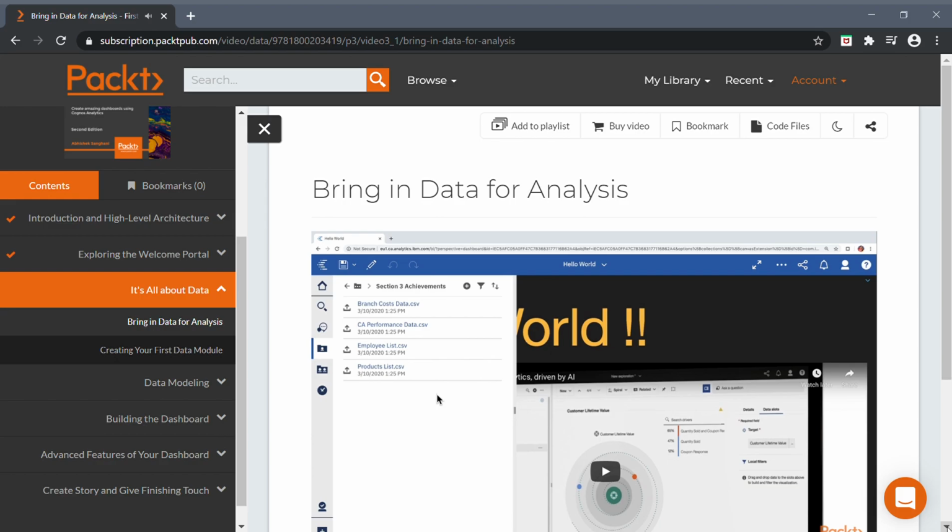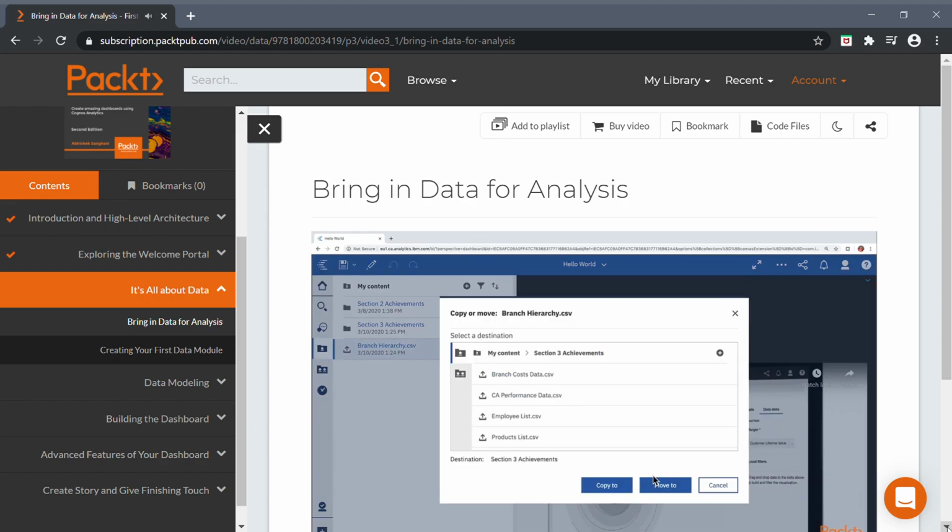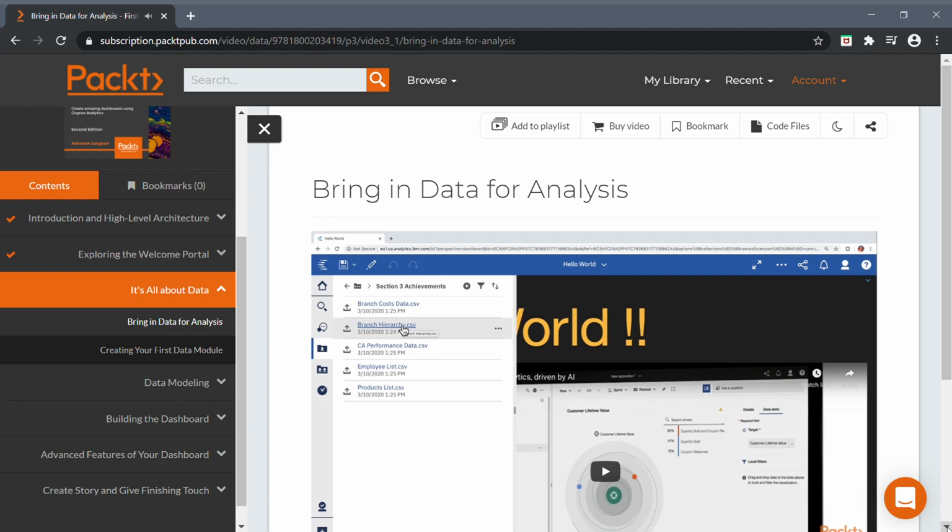We can go back to My Contents and confirm that these files are visible in Section 3 Achievements folder. This way you can first navigate to a folder and then upload the files so that the files get saved in that specific folder. We will also move the branch hierarchy file, which got saved in My Content, into the Section 3 Achievements folder by right-clicking and choosing the Move option. So this way we have now uploaded all the 5 files in Section 3 Achievements folder.